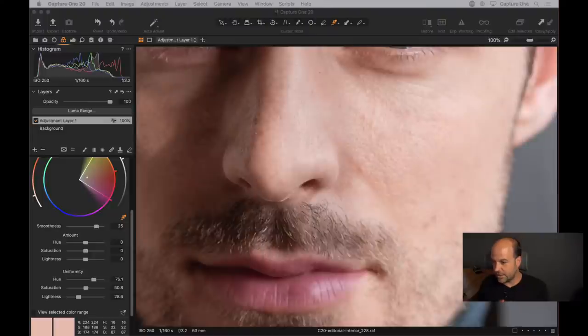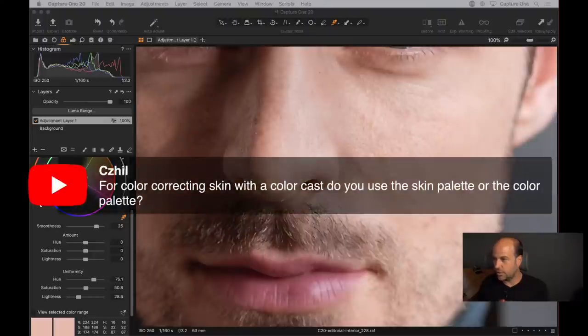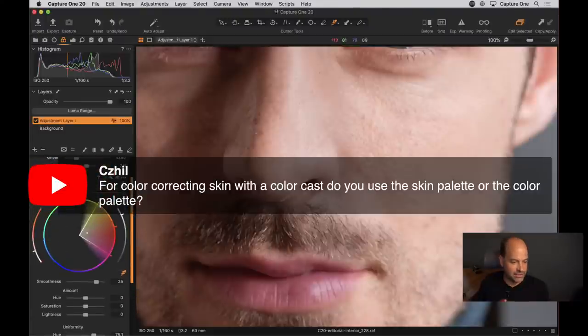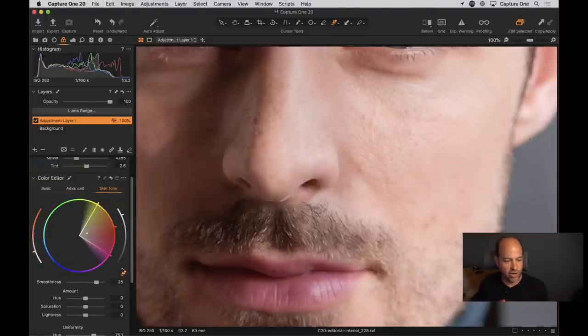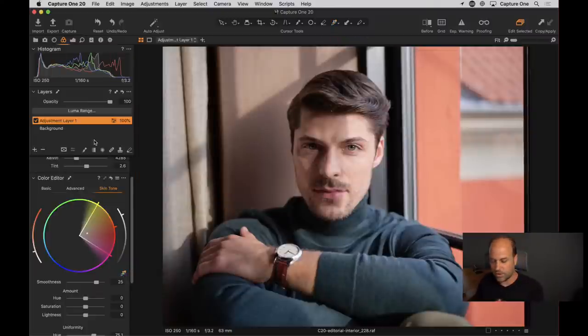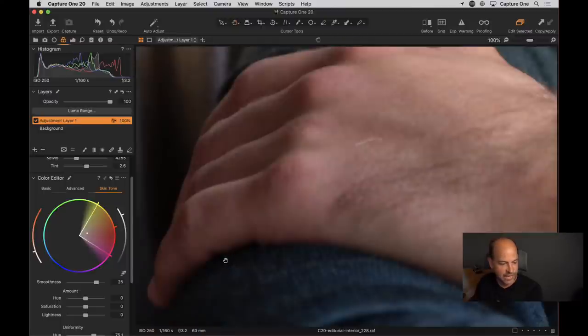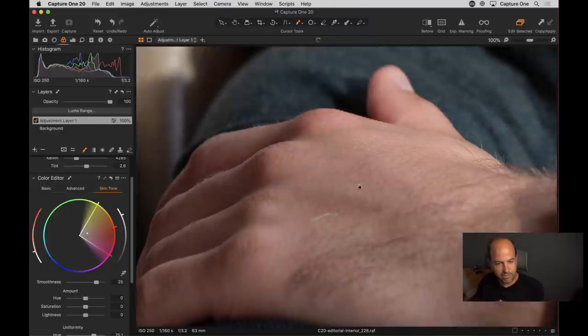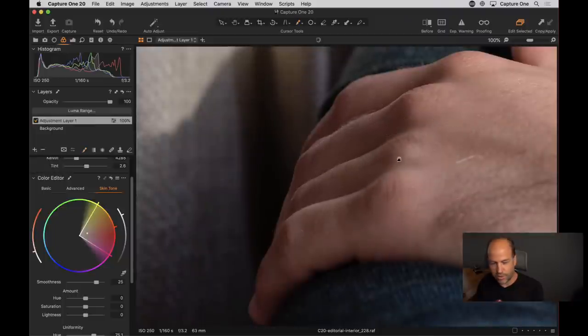Let's look at CZ Hill's comment on YouTube. For color correcting skin with a color cast, do you use the skin palette or the color palette? So we're essentially, as I said in the demo, you are picking the target that you want it to be. So let's say, look, let's zoom out. Where's our mask? It's just on his face. So if I added a bit more mask over here, let's grab our brush and just make this bigger. So if I start masking in this area, you see how his skin tone changes color, because it's now going to match the target on his face as well, for example. So that's, you know, one thing to appreciate too.